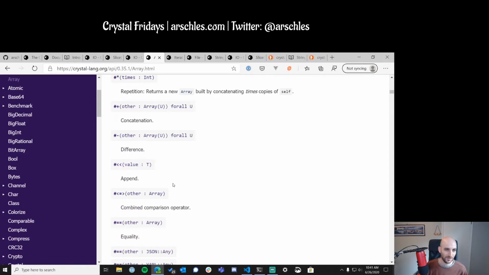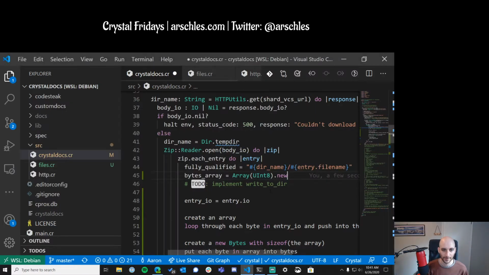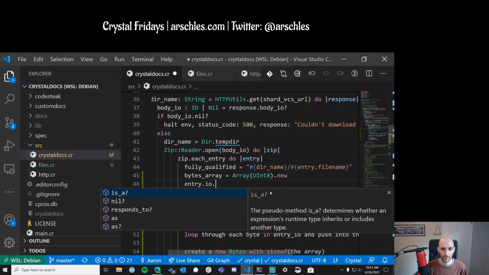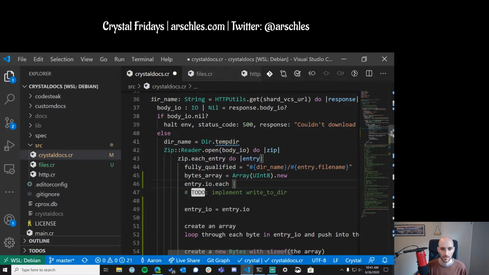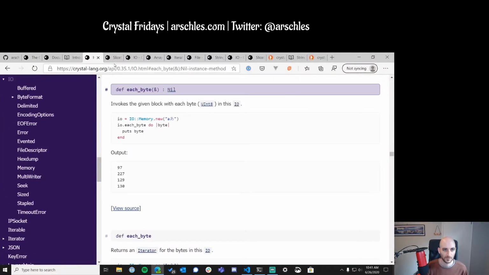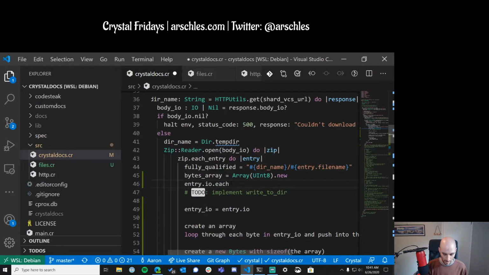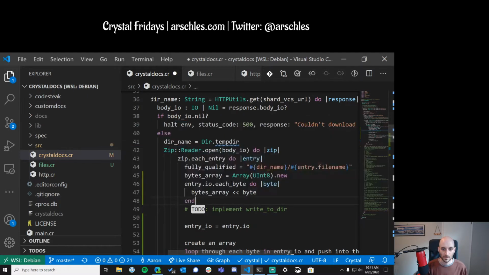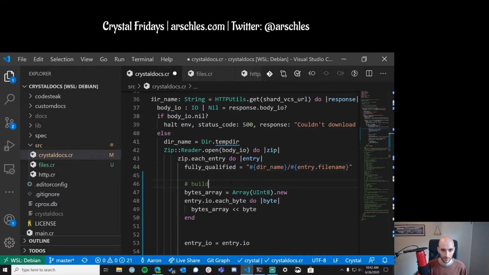Left caret, two left carets, whatever that's called. So now we're going to do entry.io each. And then I need to go back to each byte. And then we're going to have our do, and then our byte, and then our bytes array, append byte. All right, so now we've got a build of a complete array of the bytes.